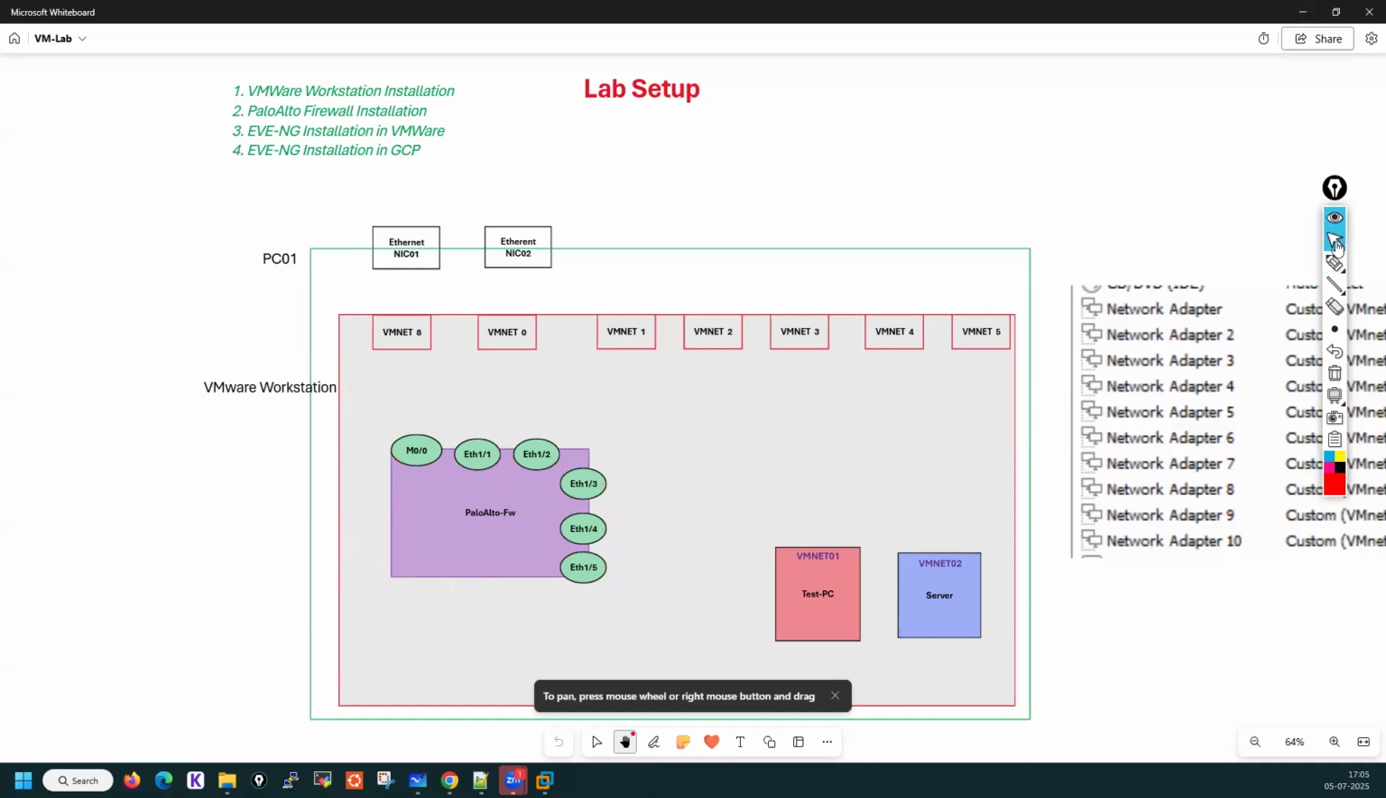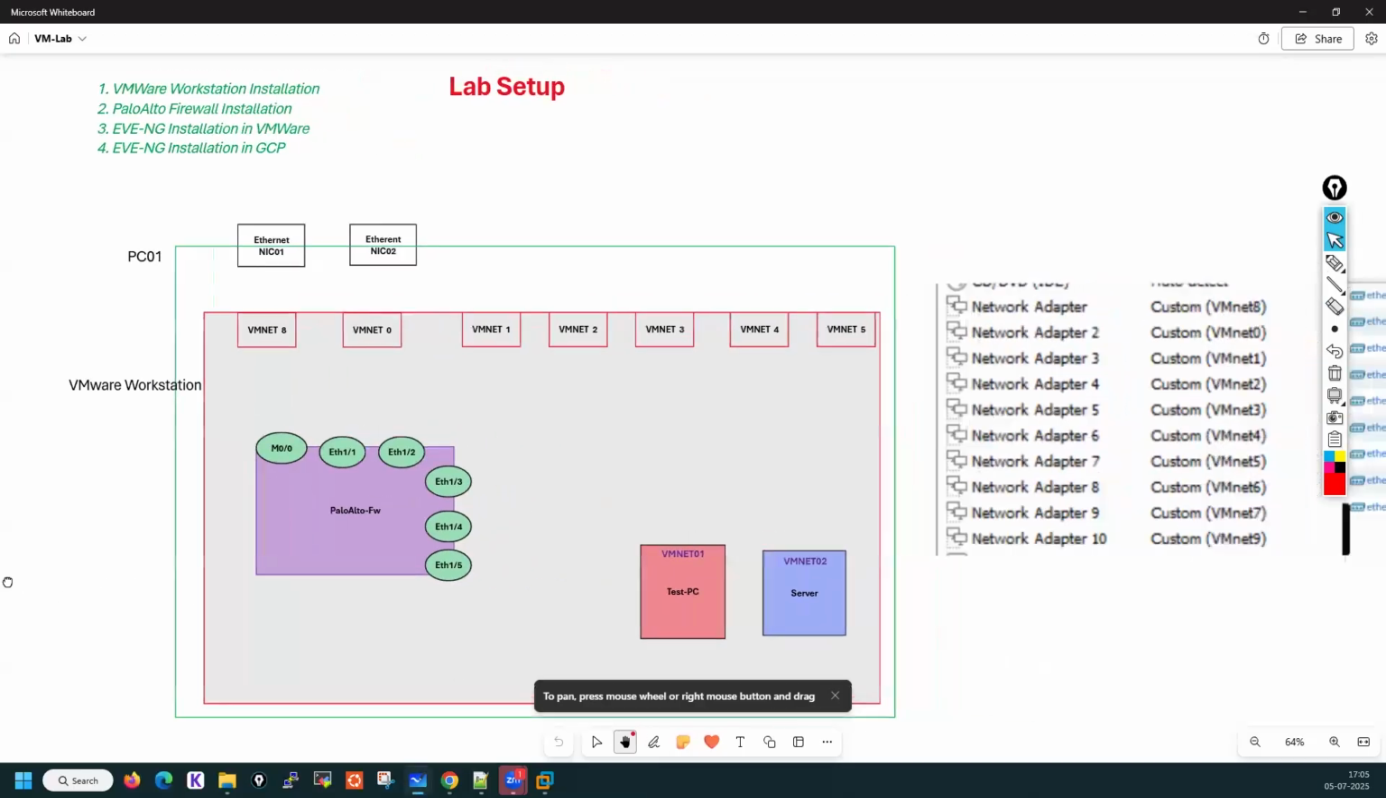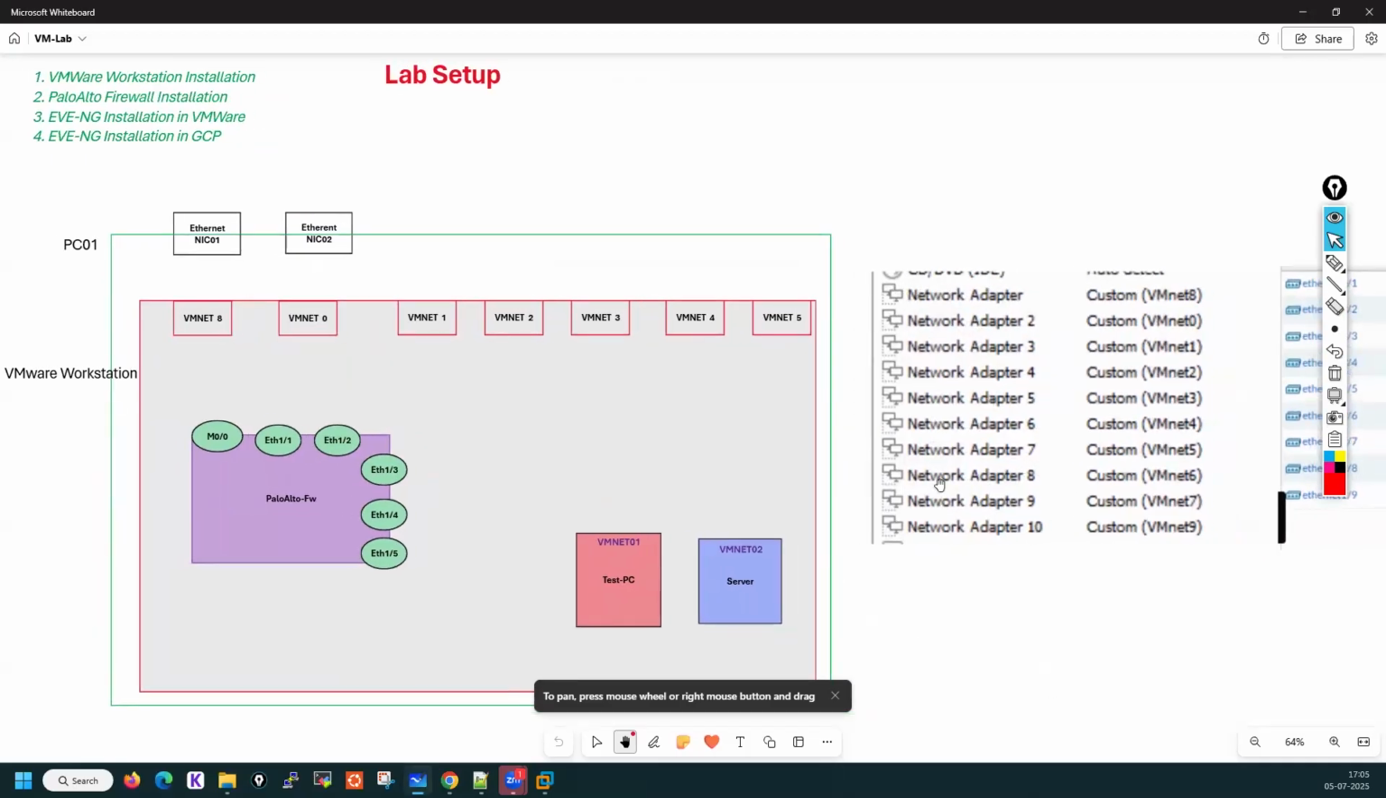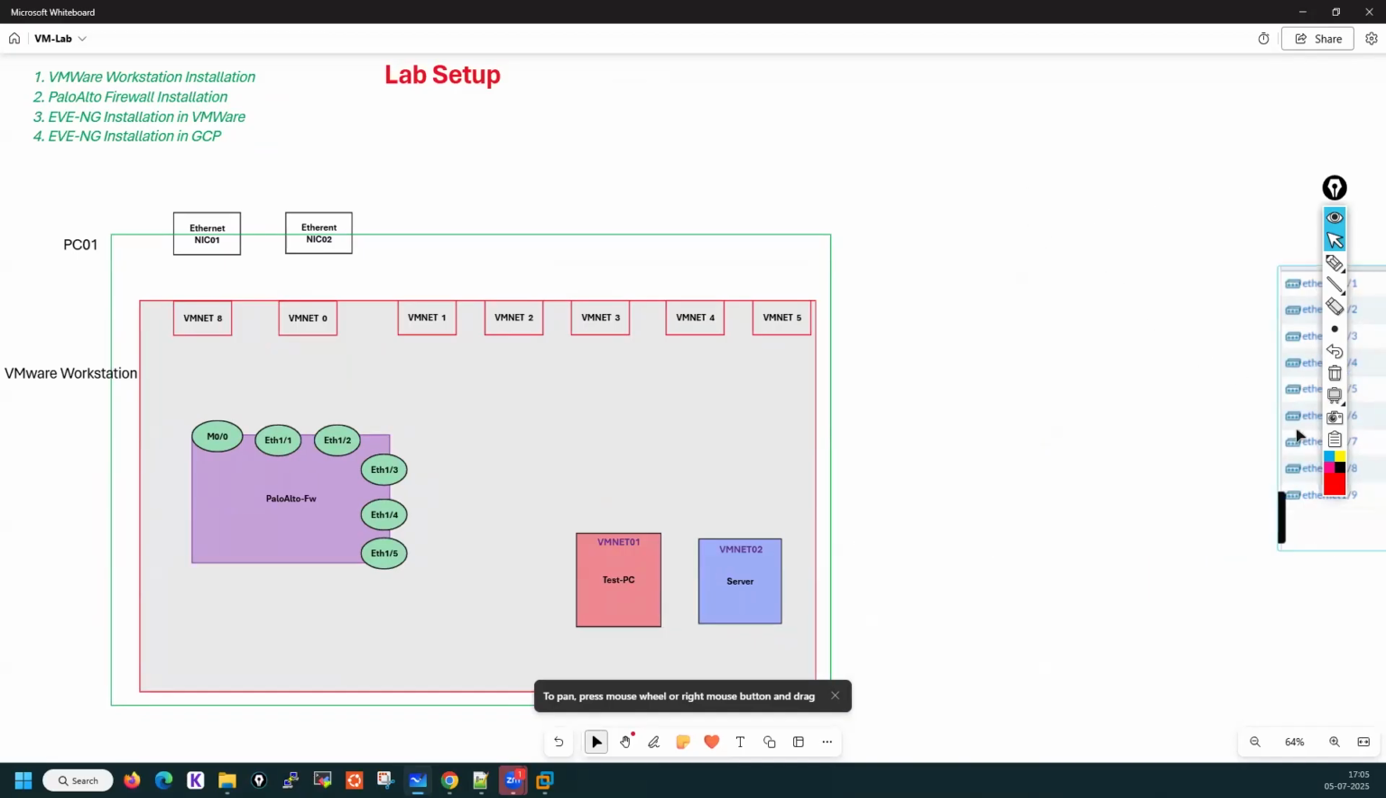Now what I have done, if you remember, let me delete this and also let me delete this.